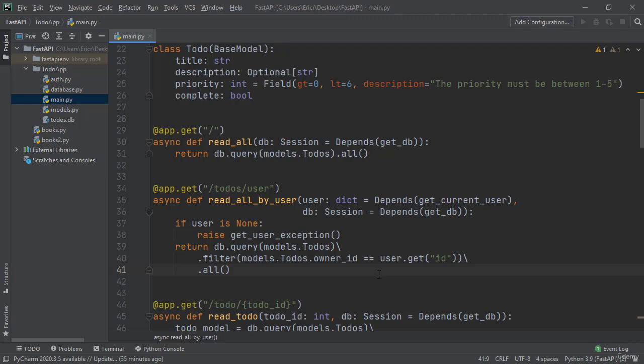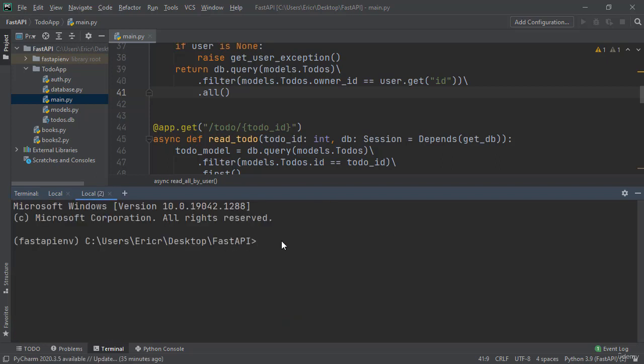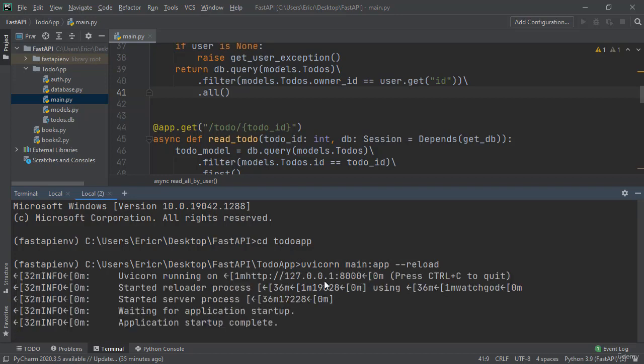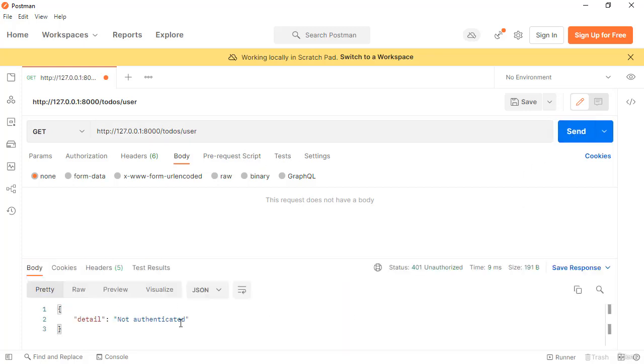All right, let's try this application out. Let's open up our terminal, and let's open up another session, and let's cd into our to-do app. And now let's type in uvicorn main:app --reload. This will be on port 8000. Let's now open up our Postman session, and we know it's a get, and we're going to say /todos/user. If we go ahead and say send, we're going to get a not authenticated error.